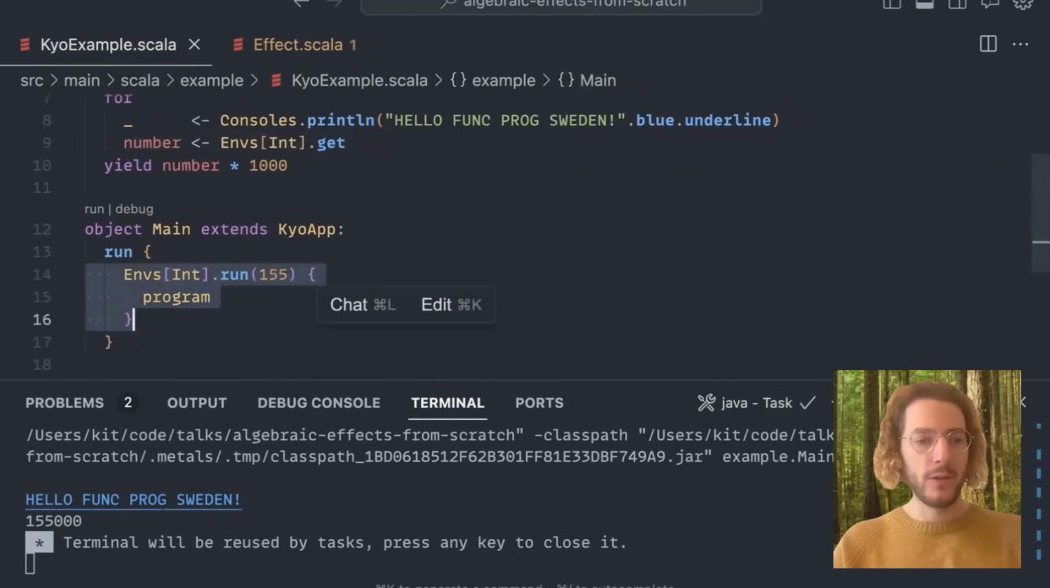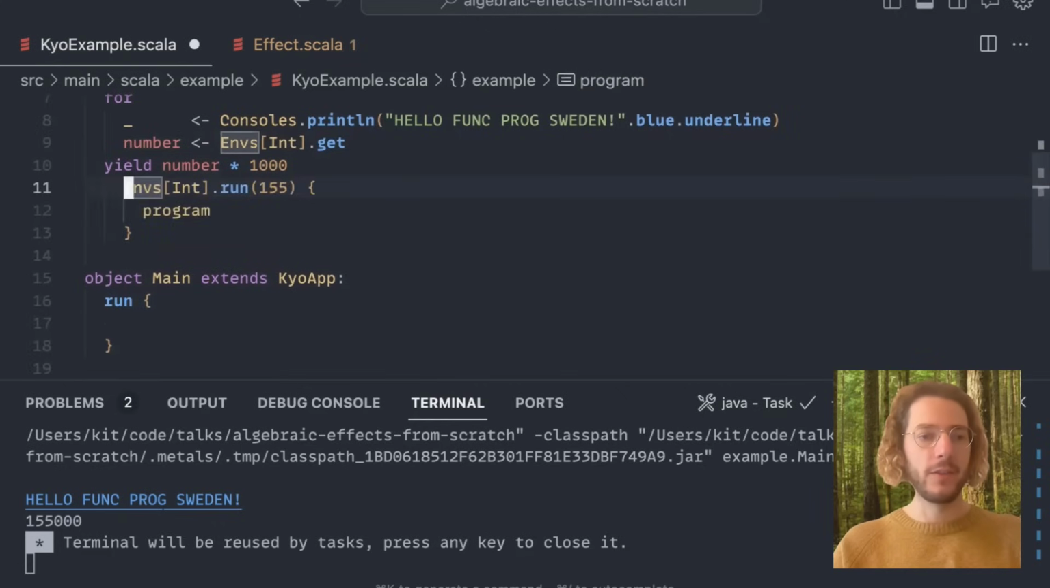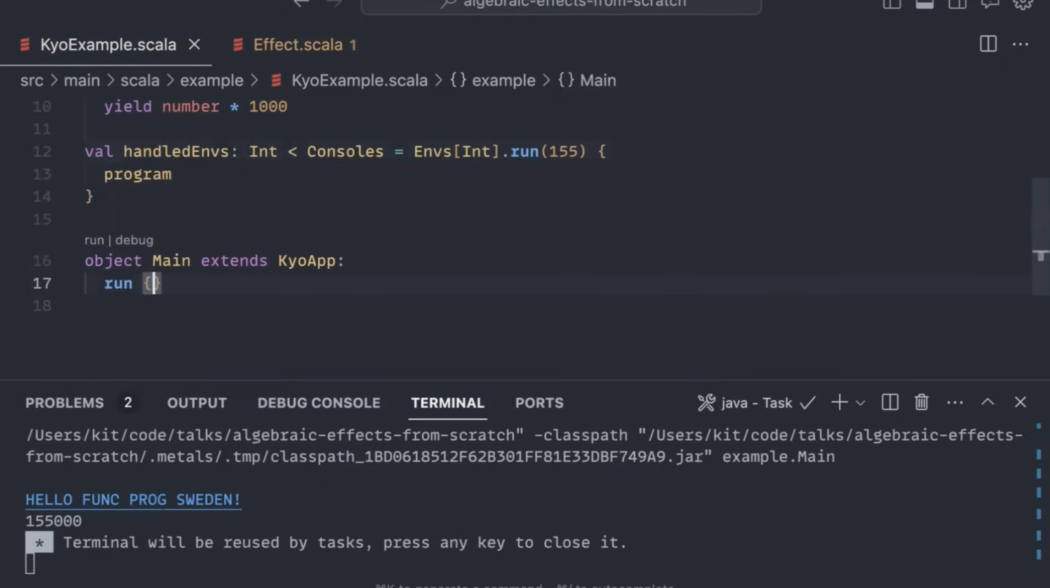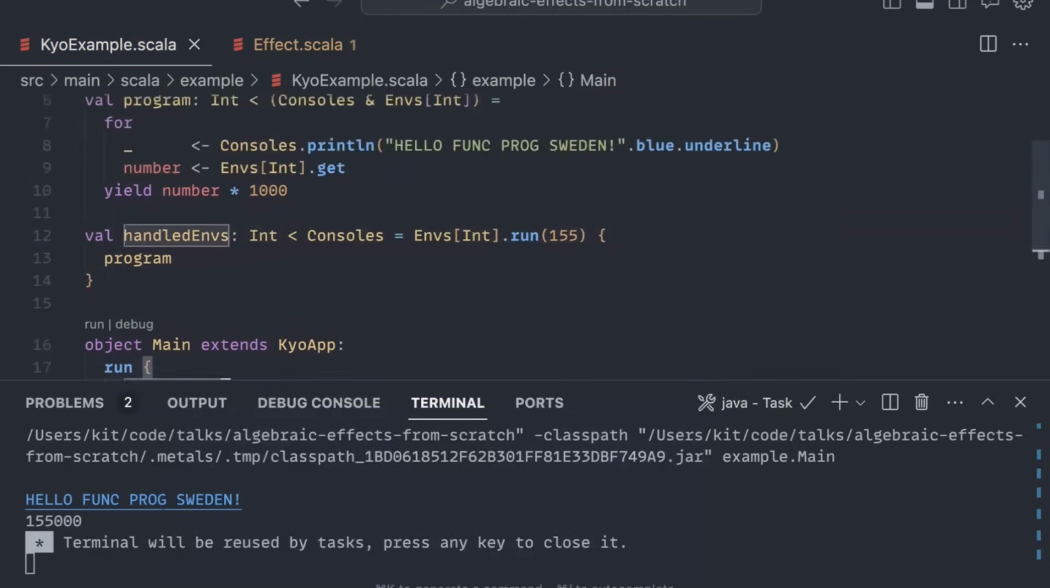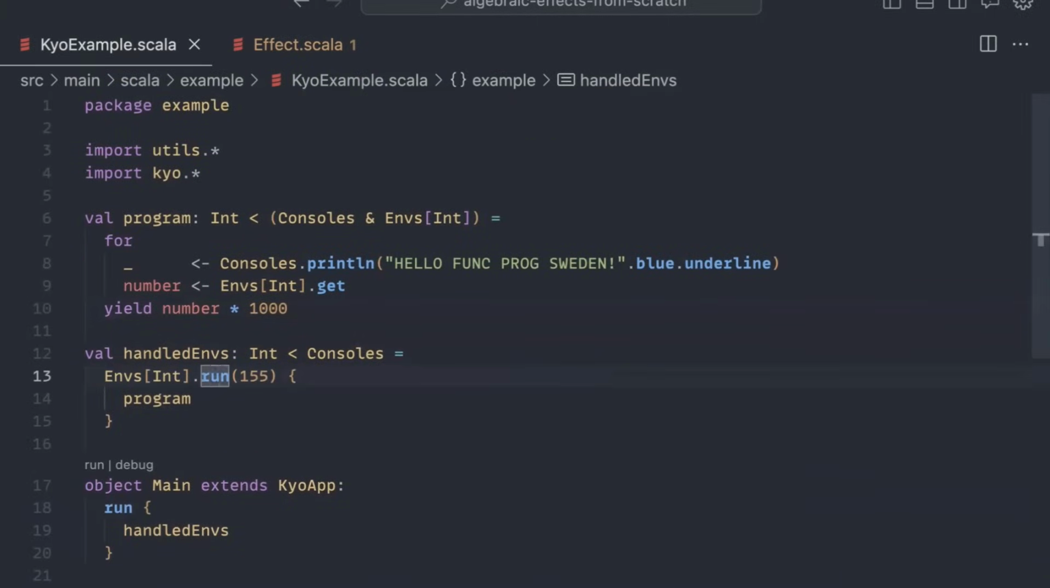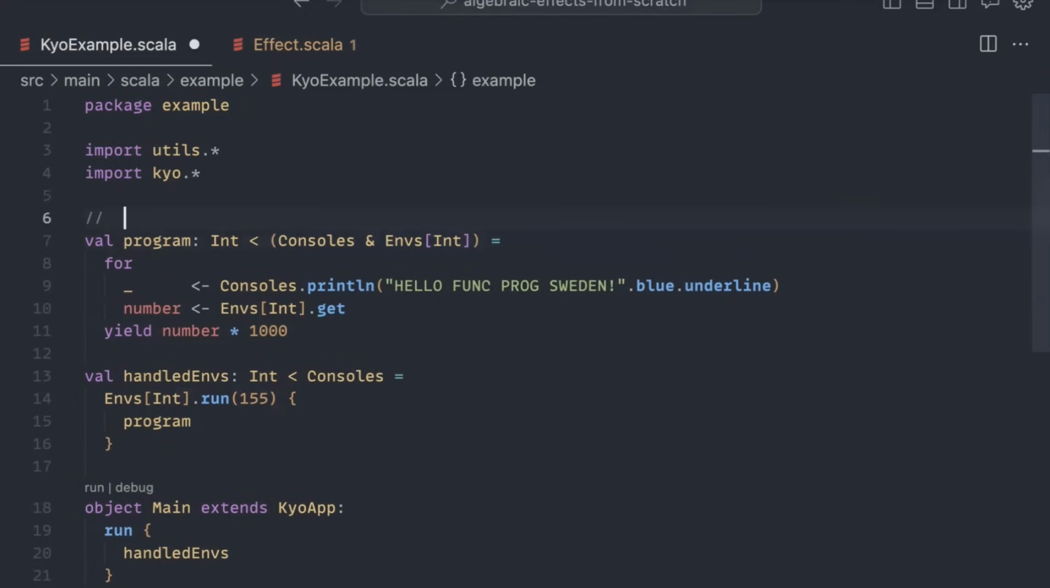And so if I'm going to pull this out here and call this val handled ends, and give this a type signature, put this back in here. And we're going to see that by running the environment effect from our initial program, we've sort of eliminated that bit in this type signature. So this thing here to the left of this less than sign, I think that the term for this is pending. So it's an int pending these effects.